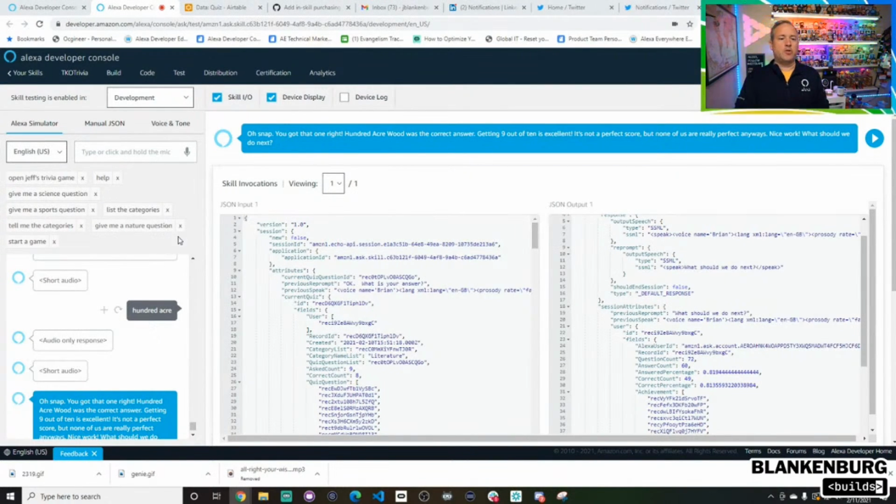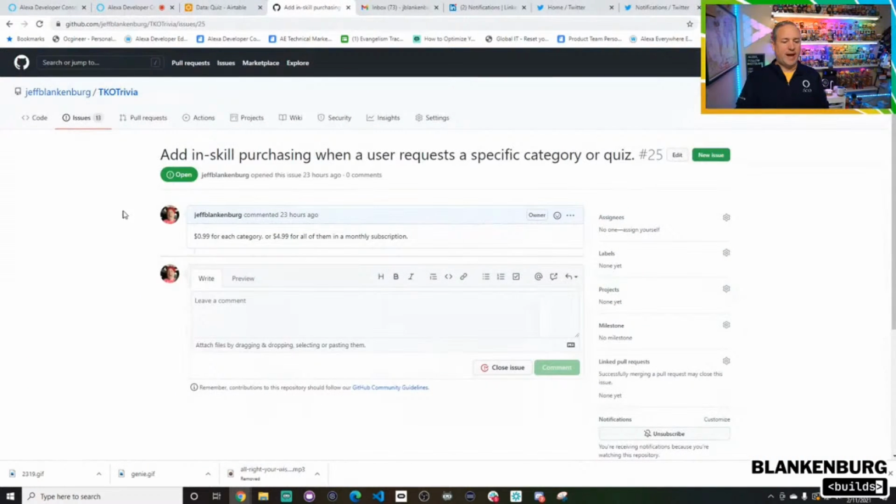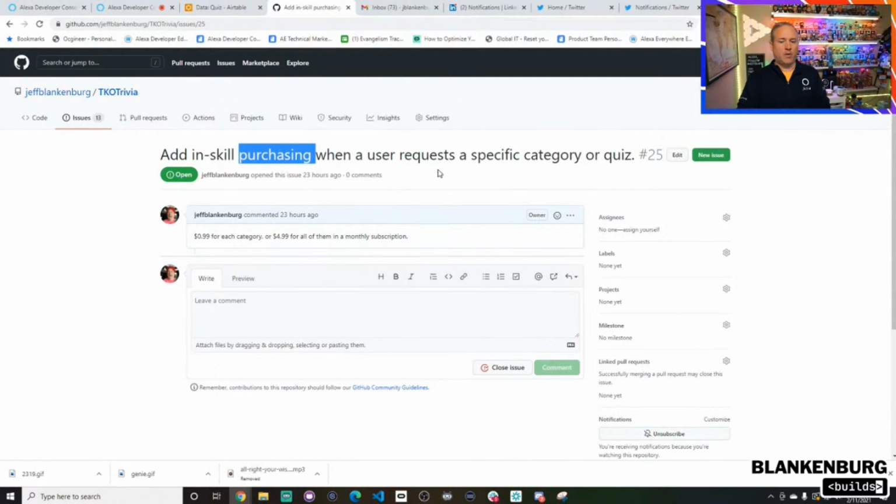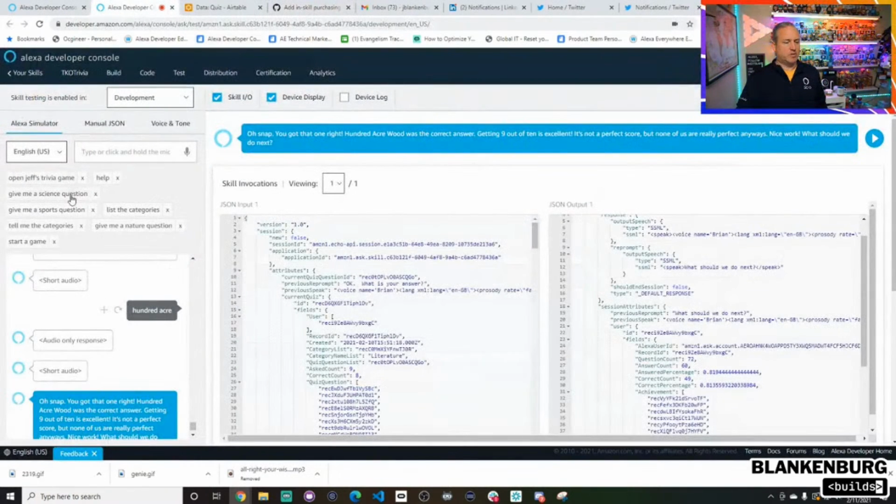Okay. So what we added yesterday was in-skill purchasing when a user requests a specific category or quiz. My goal for today is to try to add in-skill purchasing when they ask for a specific category. Quizzes are a little more complicated, because I don't even have the ability to do a quiz for a specific category right now. Like, I just want a sports quiz. We'll get there, but we don't even have that functionality yet. But we do have the ability for someone to say, give me a science question.